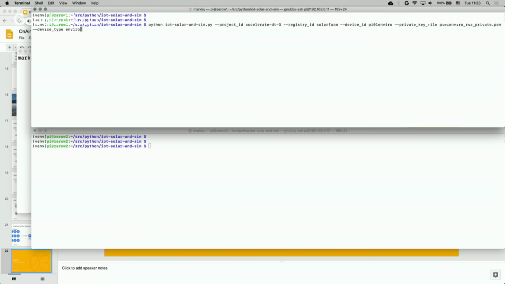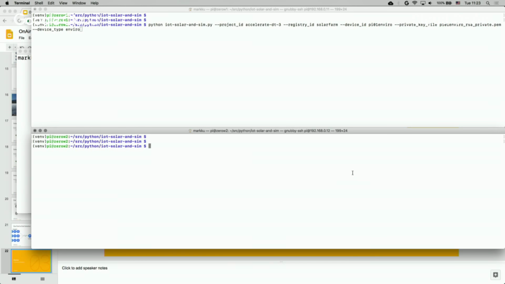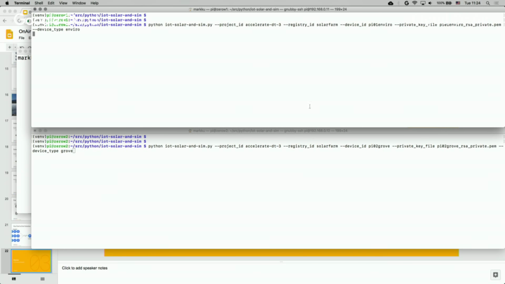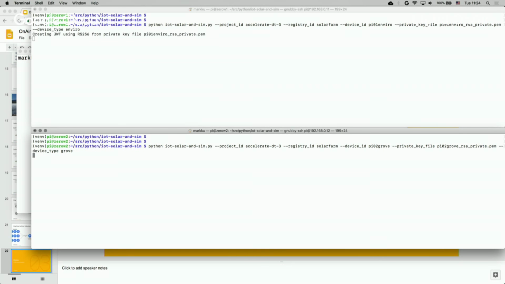All I need to do then is to execute the client side, the IoT device client app that I have running here. That client app is reading the sensors from the device and then posting them as telemetry once a second up to Google Cloud. So let's start this client software on both of these Raspberry Pis.